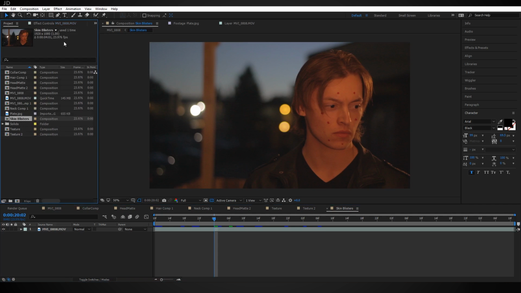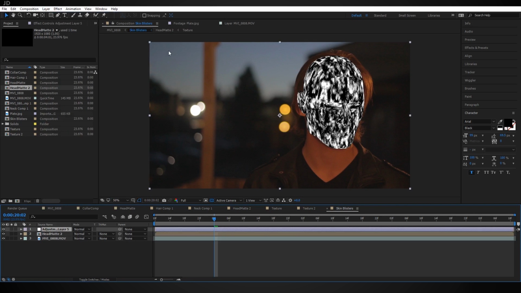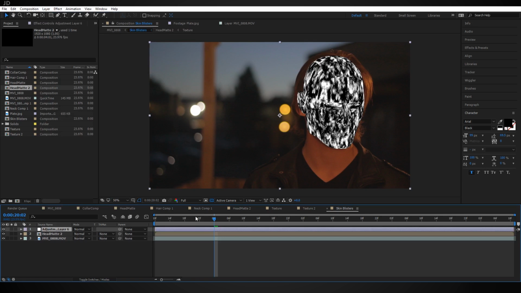Now navigate to the project panel and find Head Matte 2, drag that in. Now next we're going to create a new adjustment layer. So let's go Layer, New, Adjustment Layer. Or you can always hit Control-Alt-Y to bring that in quicker.